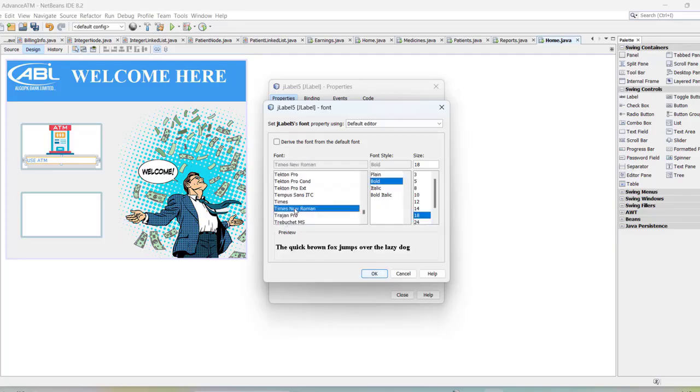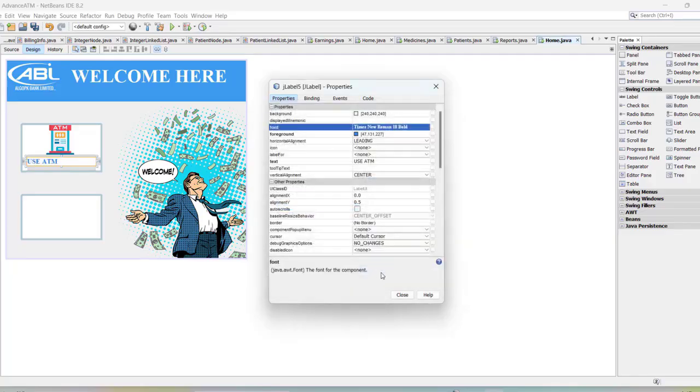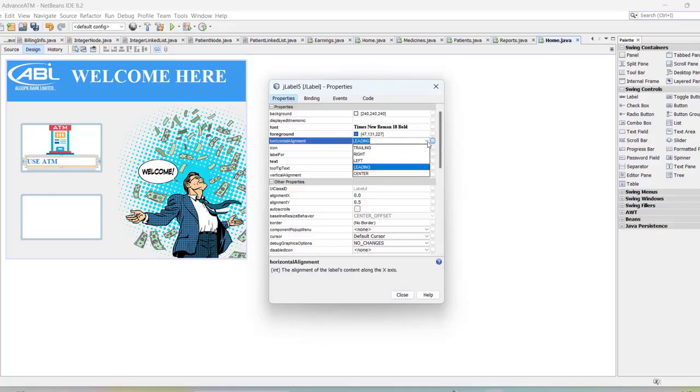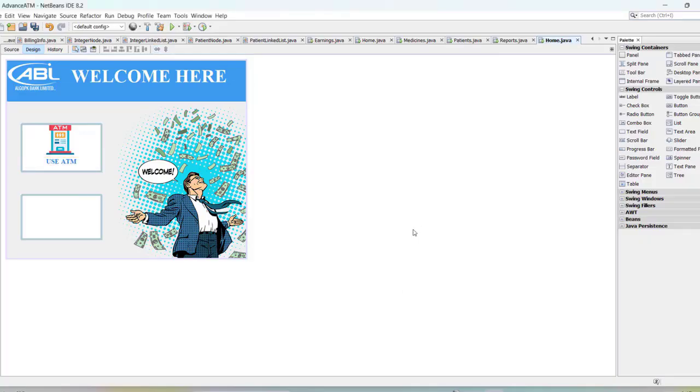You may select any one that you want and select the horizontal alignment. Okay, you can see it's leading. You can select it center, close it and reduce its size a little bit. Okay, and you may delete this one and now duplicate. Control D.